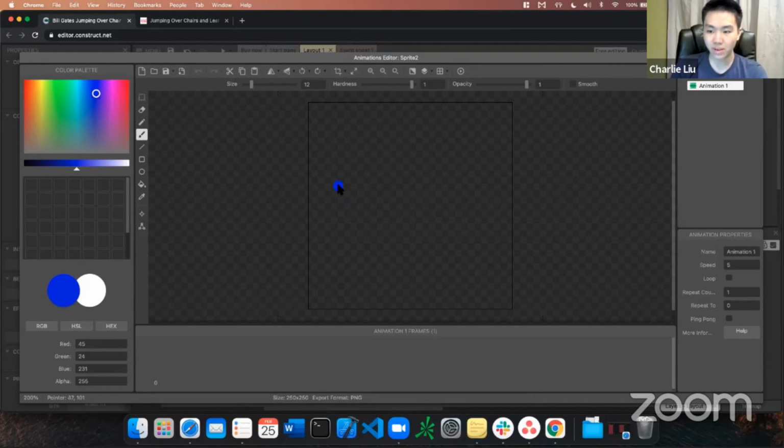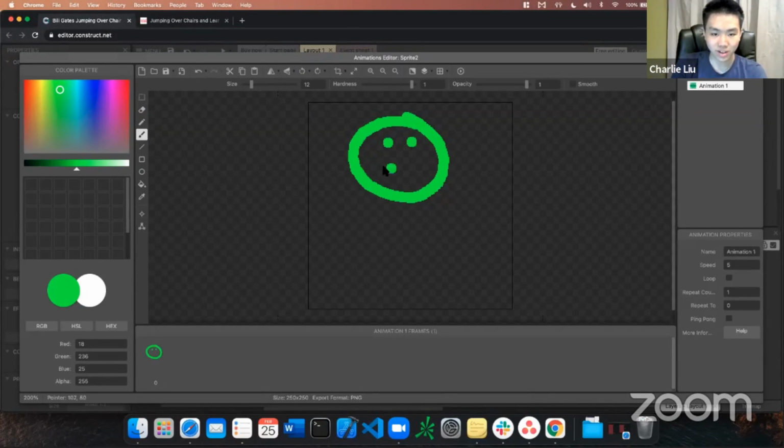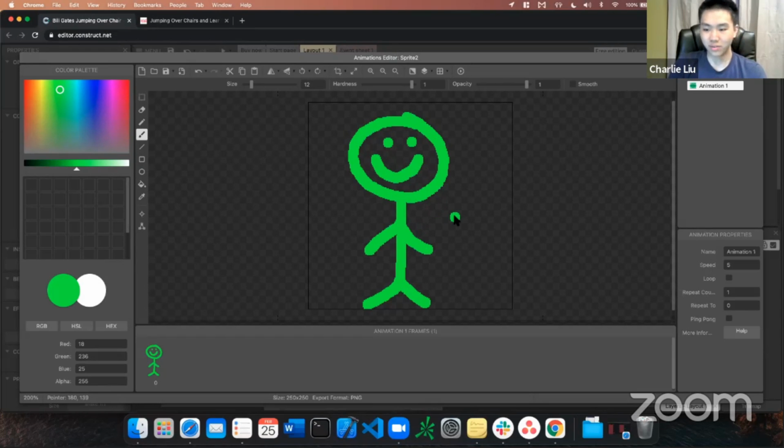I'm going to go ahead and redraw Bill Gates. How about this time we pick a nice shade of green? We're going to give him a nice, big, happy face, and we're going to give him his stick body.